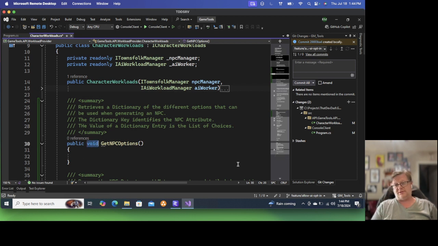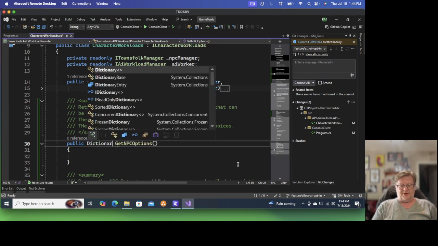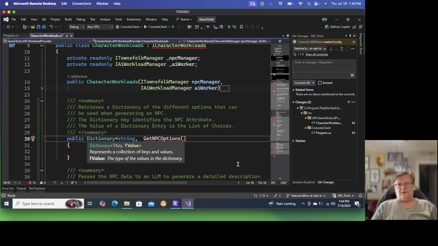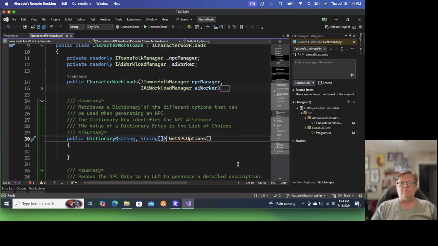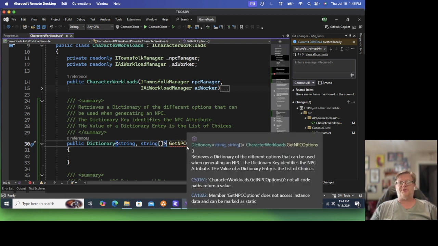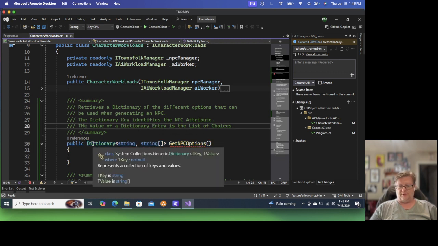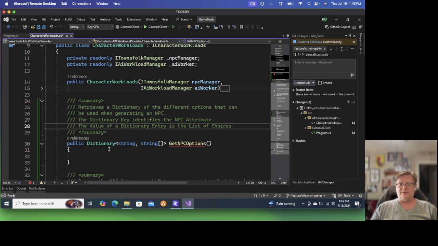So let's do a dictionary of string and then string array. And this doesn't return anything yet. And we need to add this to our interface. Before we do that, I want to fix my comment, Get NPC options. I also want to fix the casing on this method name.